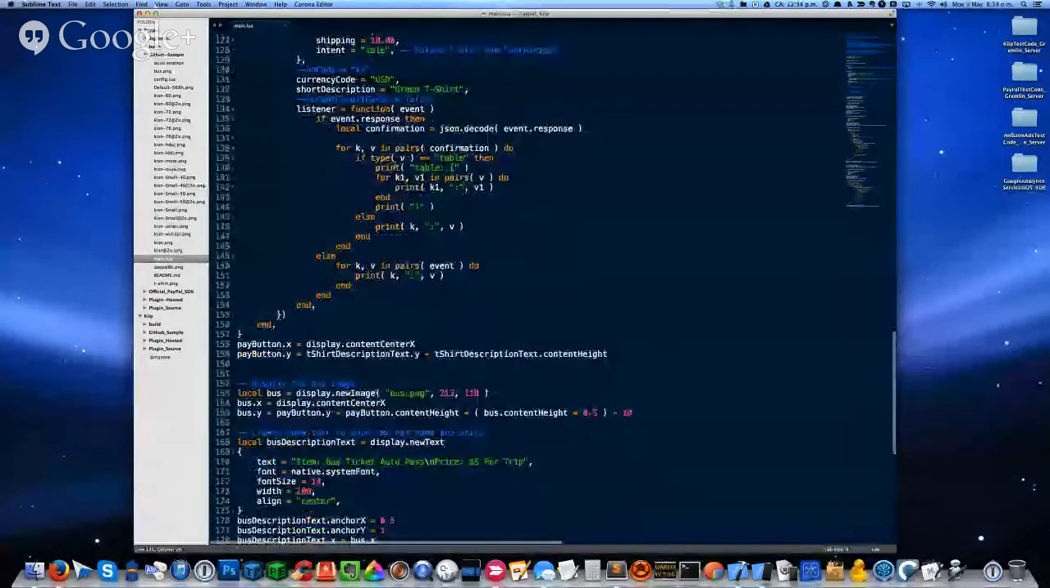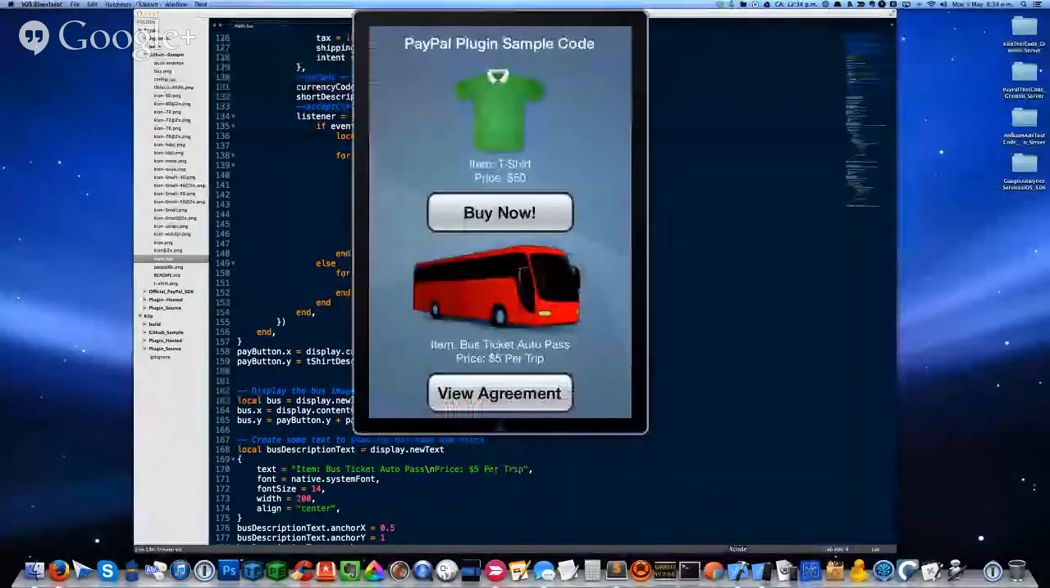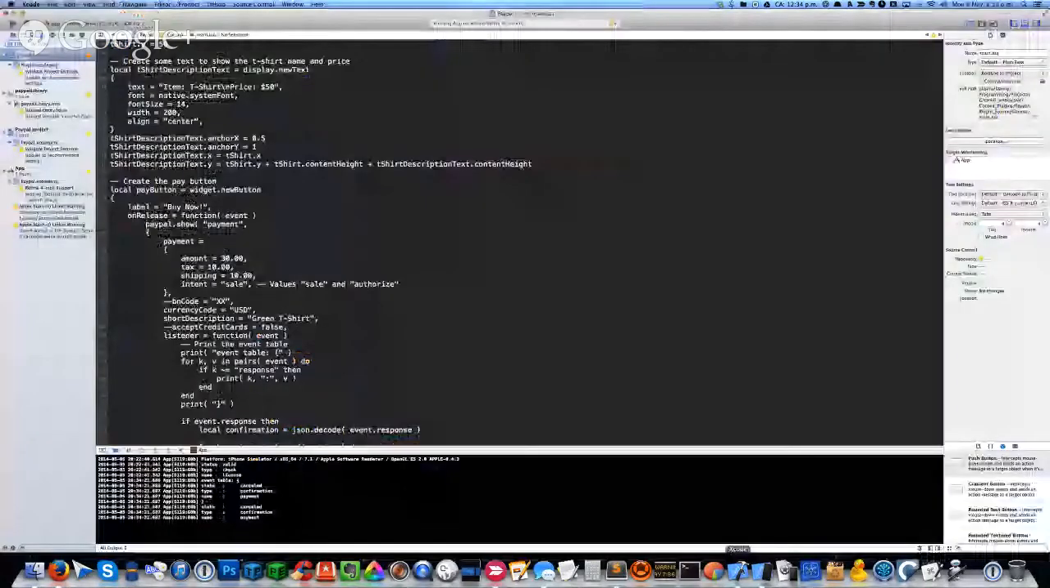Now the listener function returns a JSON table exactly as it's returned from PayPal. So I will just demonstrate all the initial values.